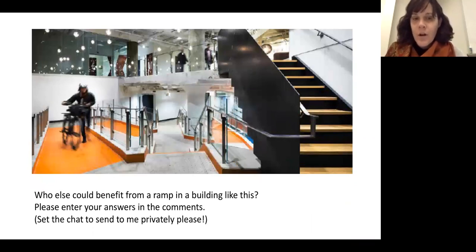So I'd like to invite you all to take a moment and consider, as I said on this slide, there is a ramp and also stairs in the interior of this building. So I'd like to ask you to consider the question, who else could benefit from a ramp in a building like this? In the photo, there's a picture of a person with a bicycle, wheeling the bicycle up the ramp, but who else do you think might benefit from having this ramp? And you can enter your answers in the comments, and since there are only a few of us, no need to set it to private so we can all see the answers.